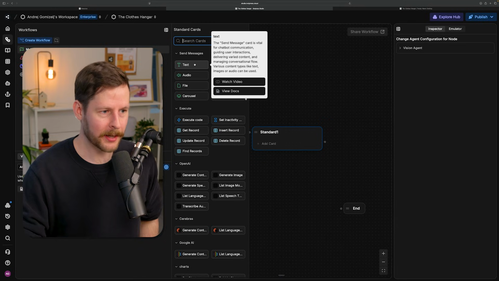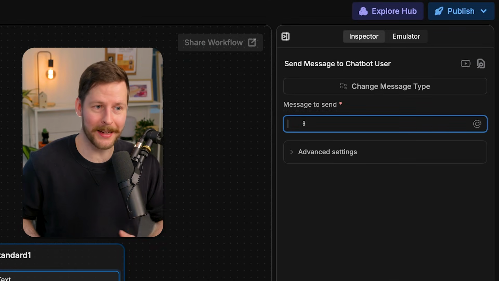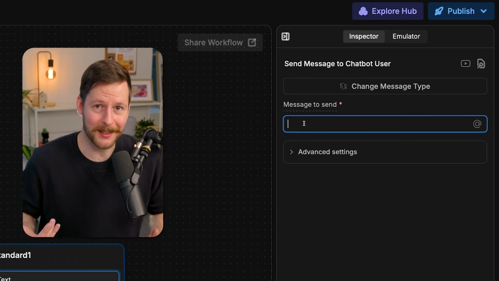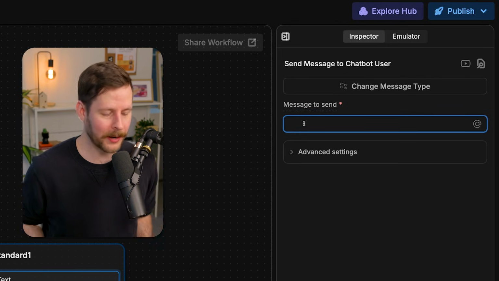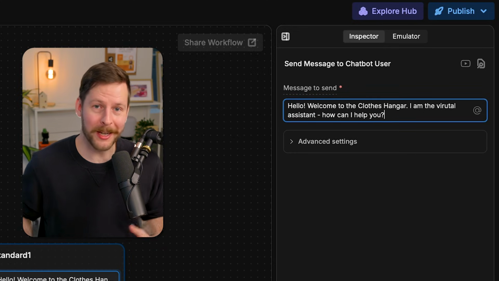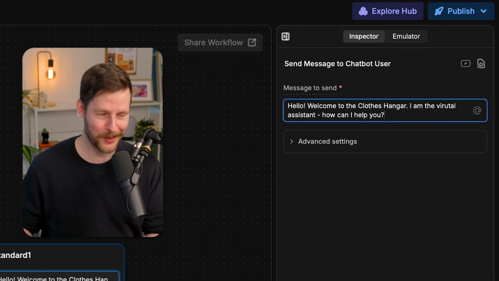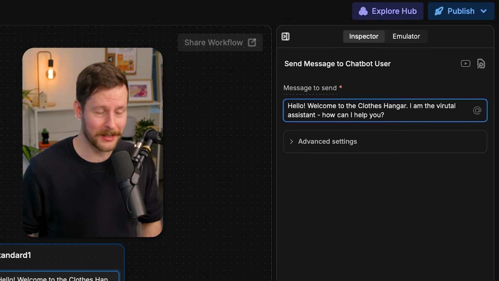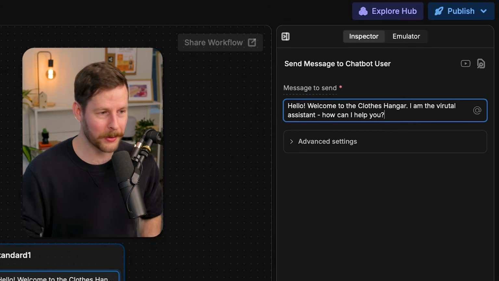So we just click on the text card, it will add it to our node, and you'll see here on the right, we have a box that's highlighted that says, what message do we want this text card to send? And so we're just writing in here what we want our bot to send when this text card fires. And we want it to say hello. So let's just write a quick greeting. And so I wrote in a quick message here. Hello, welcome to the close hanger. I am the virtual assistant. How can I help you? And that is what this node is going to do, is once the bot hits this node, it'll write that text, and that's as simple as standard nodes can be.